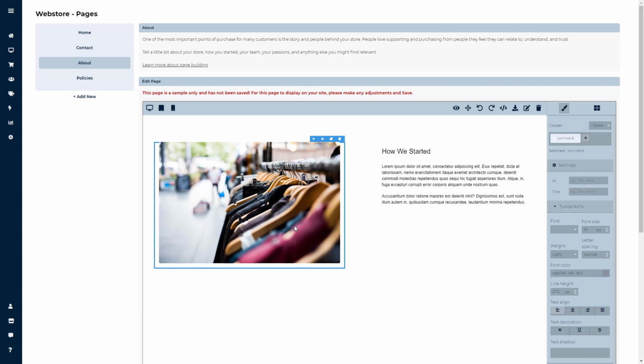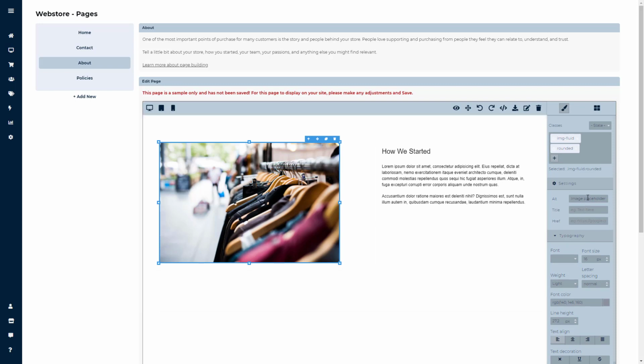You will also see that the Style Manager will open the Settings section, and there will be a field called Alt Text. Alt Text is a tool used by browsers to help with search engine optimization. So make sure to give all of your photos a simple title, like brown couch, red shirt, whatever it might be. Best practice here is to show a shot of your storefront, owners, or employees.